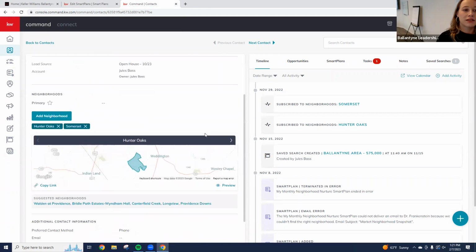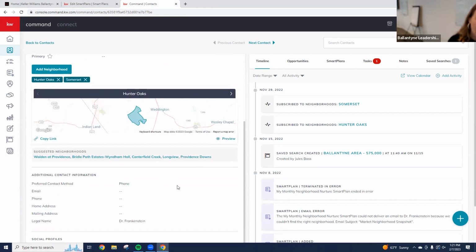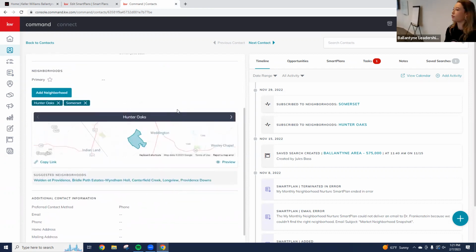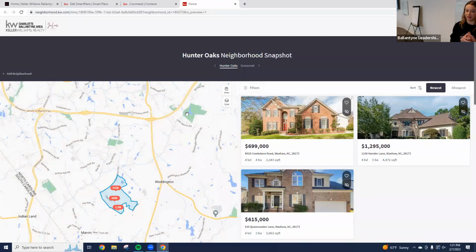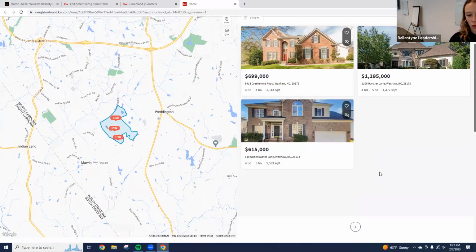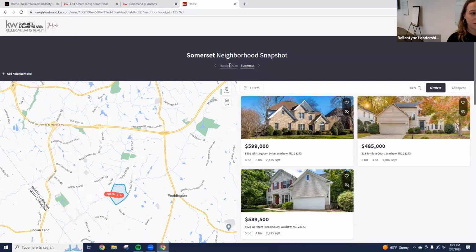This is why it's so important to have an email, since it's an email they're getting sent, but also the physical address. Having a physical address for a contact will allow Command to automatically pull a neighborhood. Based off that physical address, Command will select this neighborhood, and then every two weeks with that smart plan, they will receive an email like this with this information. It will show them properties in that neighborhood, and of course, they can reach out to you right here.